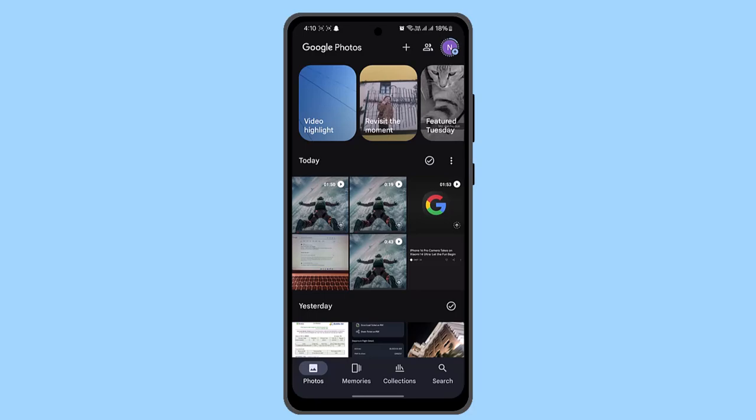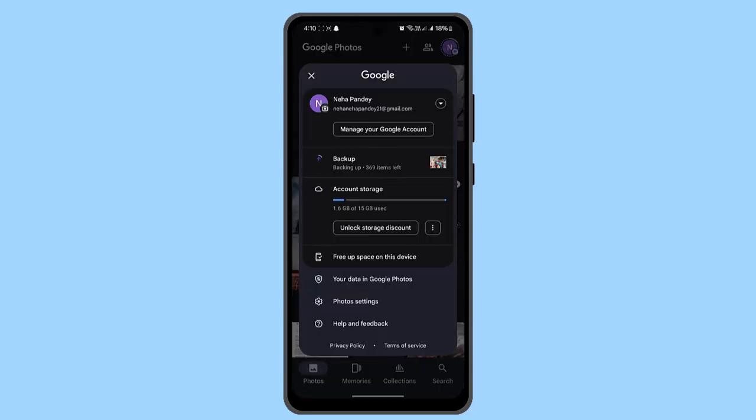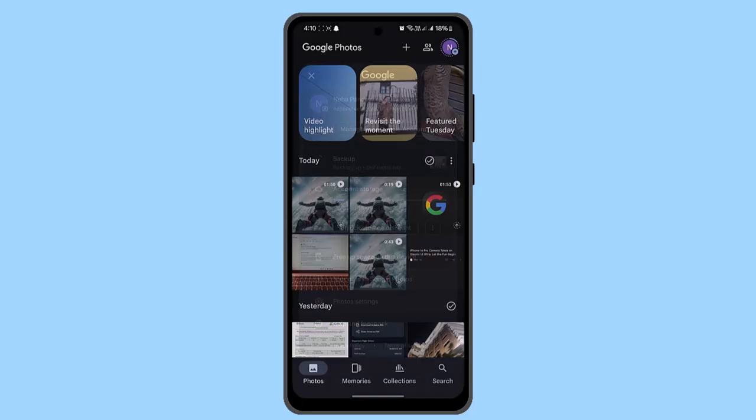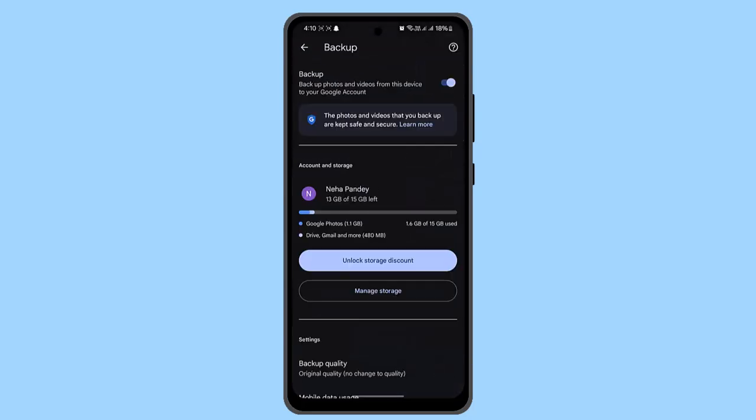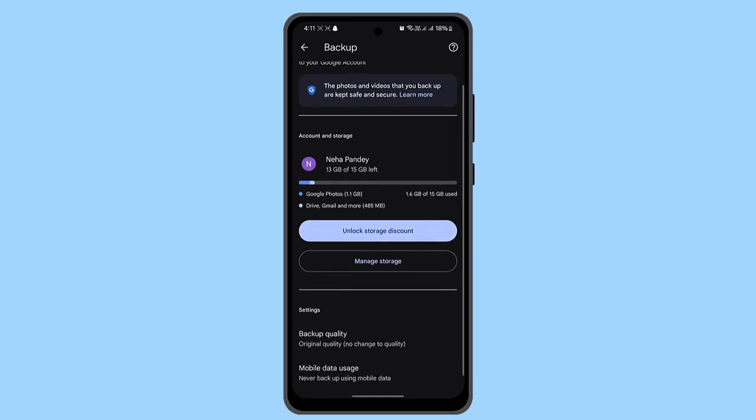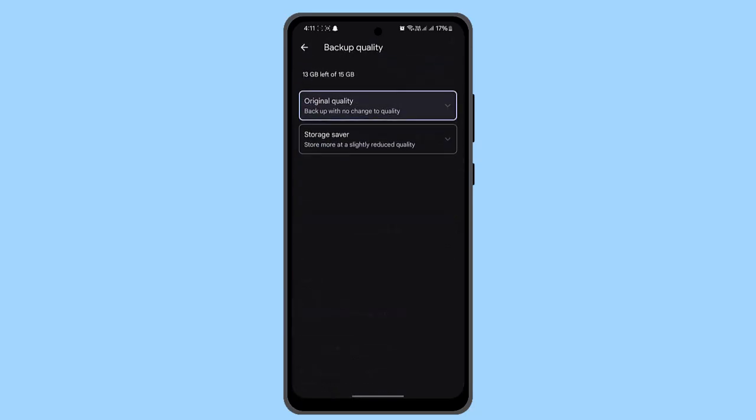So over here, press the profile icon from the top right hand side, and on this page you need to go ahead and select photo settings. Then you need to go ahead and toggle the button. Over here right at the bottom you can see this option as backup quality. You could go ahead and select that. If you want to do it the original quality, now backup with no changes to quality.